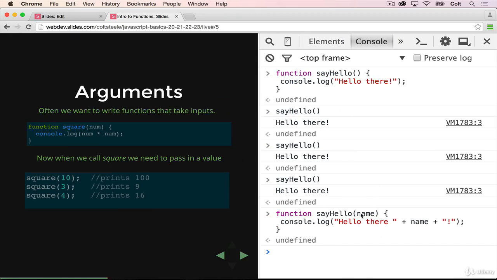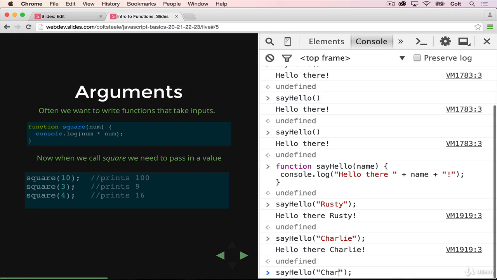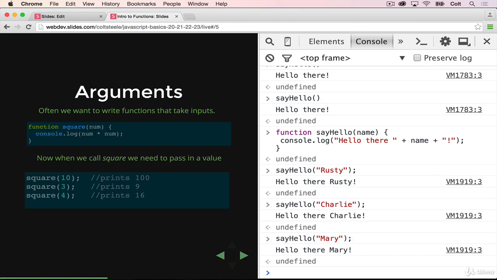So as you can see, name is just a placeholder for whatever value we pass in. And then we're going to console.log hello there with the name in the middle and then an exclamation point. So to call this, we now say hello and then a name like Rusty. And we get hello there, Rusty. And this time I'll do say hello, Charlie, or say hello, Mary. And you can see that our code changes. Our function has adapted to whatever value we passed in.